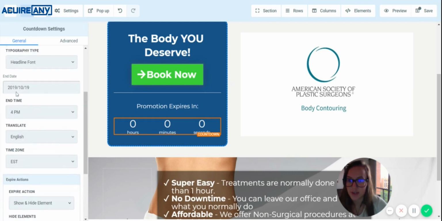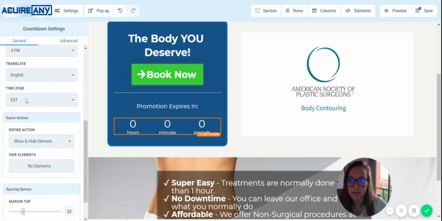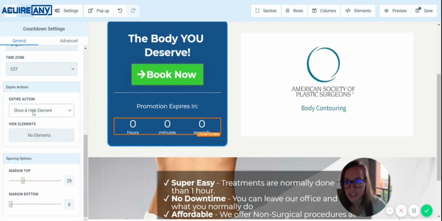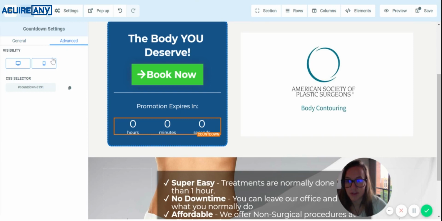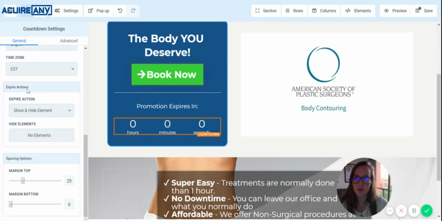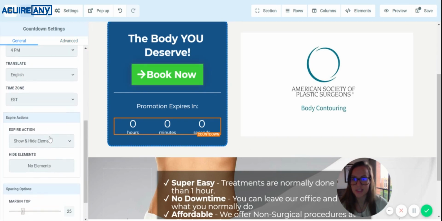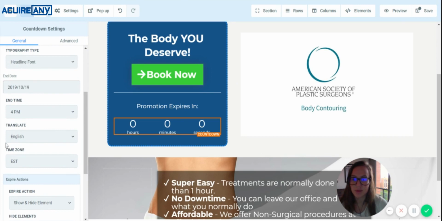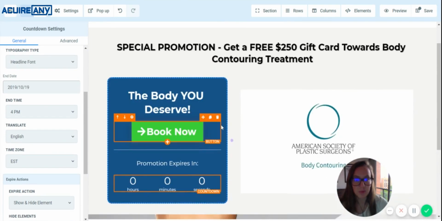So this is a countdown element, which means we need to have an end date that you can pick in here, end time, the time zone, and then what happens if this is expired? Do you want this to redirect or hide an element? And then we have the advanced setting again, which is going to be the visibility, desktop or mobile. So each time you add a new element in here, you'll just want to come and actually play around with the settings and see if they have something unique for you to mess around with. But it's pretty customizable for anything you want.